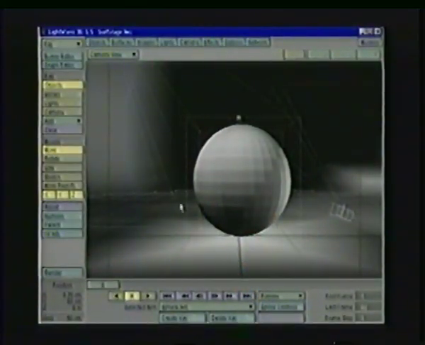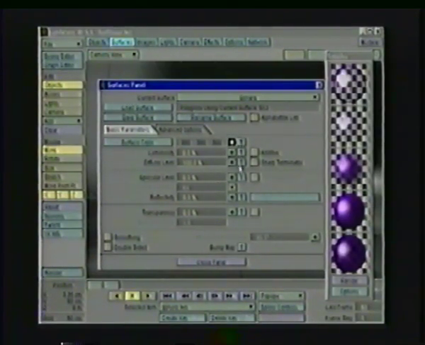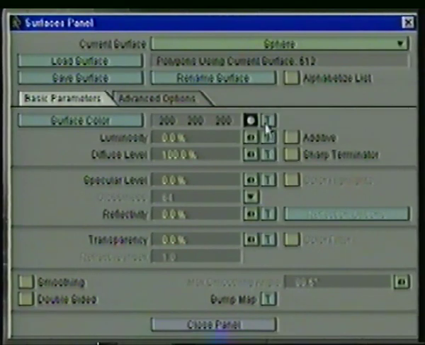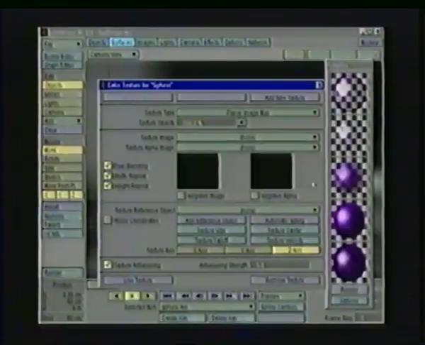And let's talk about texture mapping. Where do we do texture mapping? Well, we go to the surfaces panel here. And you notice these little subtle T's next to all these different parameters. T equals texture. And anywhere there's a T, I can click on it, and it brings up the texture panel. So this is where we actually do our texturing.